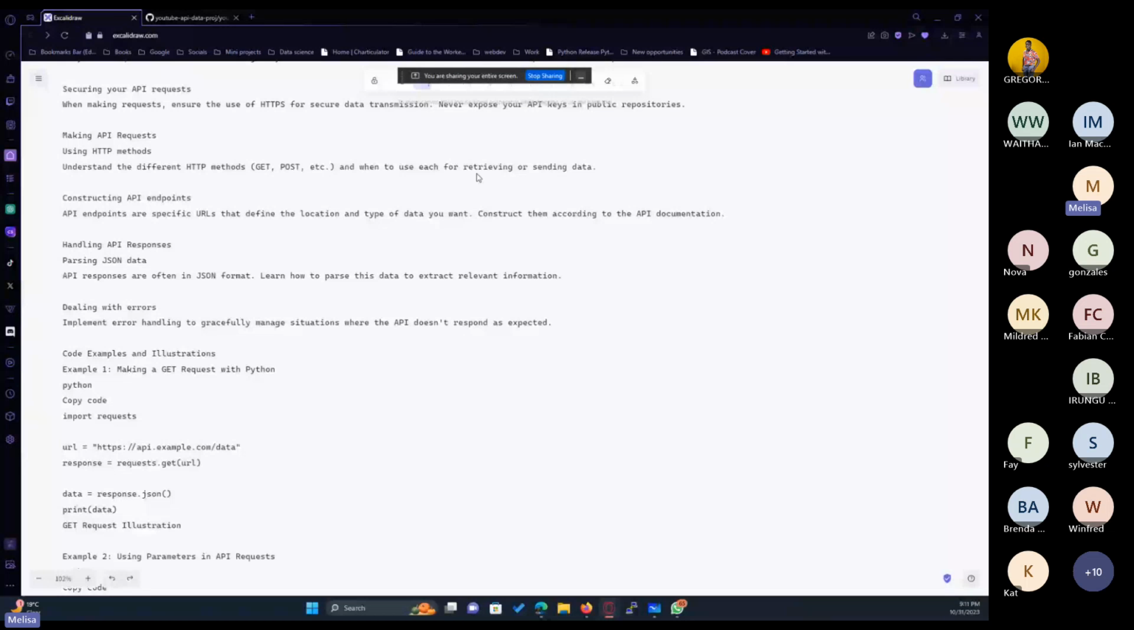Getting is for retrieving data. Posting is for sending data. And if you're working with an API from scratch, you have to specify your endpoints. But in this particular instance, because you already have most of the endpoints set out, you can just work with whatever is there. Specific endpoints usually have specific URLs to define the location and the type of data that you want. So you can just work with that.